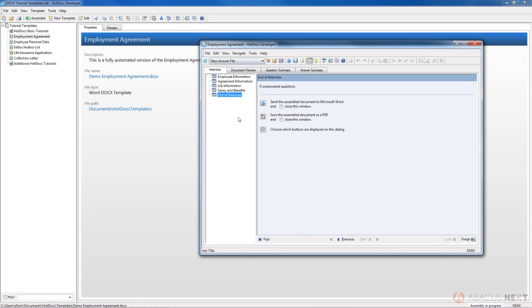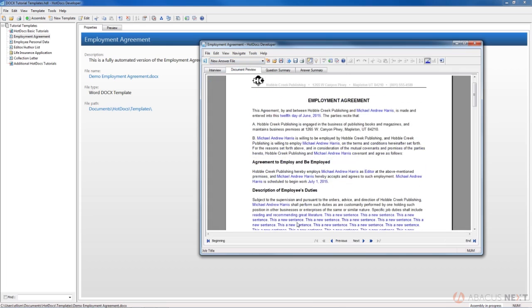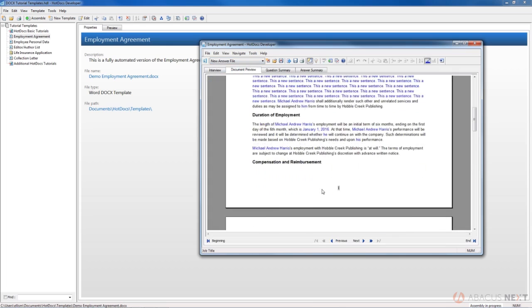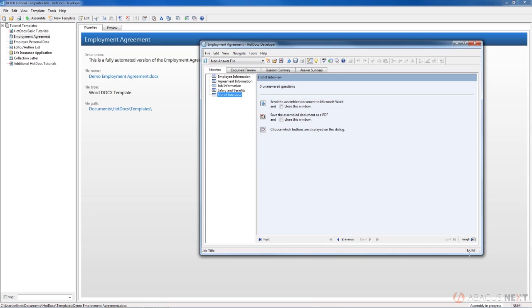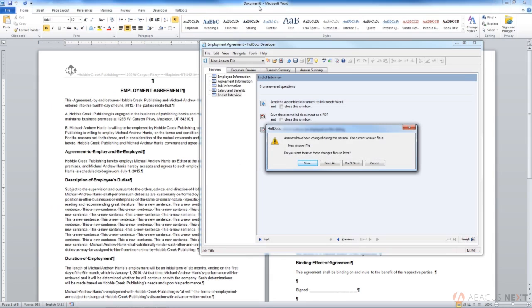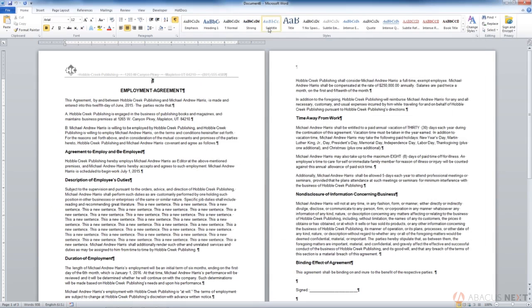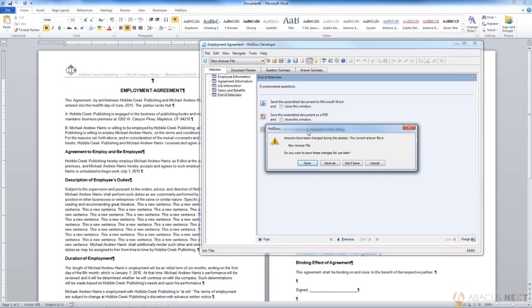Otherwise, if you've looked through the document preview and everything looks really good, then you can simply click the Finish button, and clicking the Finish Interview button will then pull up the Word document in the background, and in the foreground it will prompt you to save your answers. So you see where I didn't save my answer file yet. It says answers have been changed during this session. The current answer file is new answer file. And do you want to save these changes for use later?